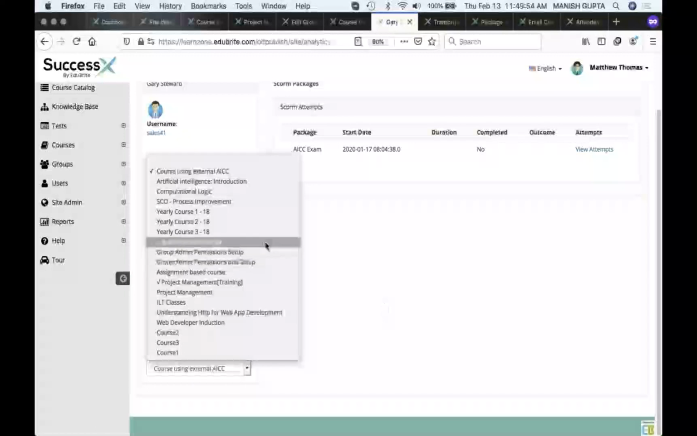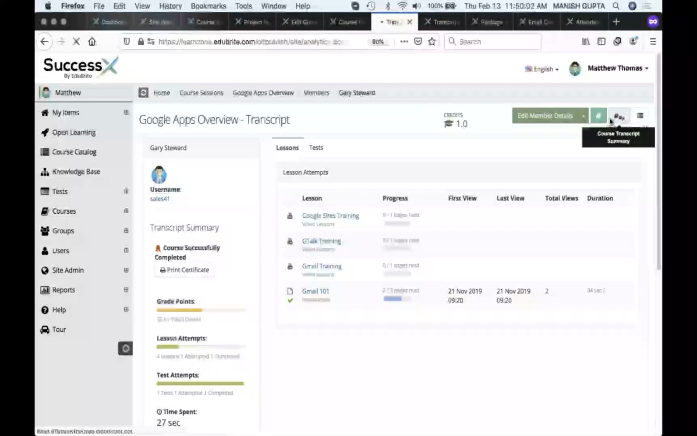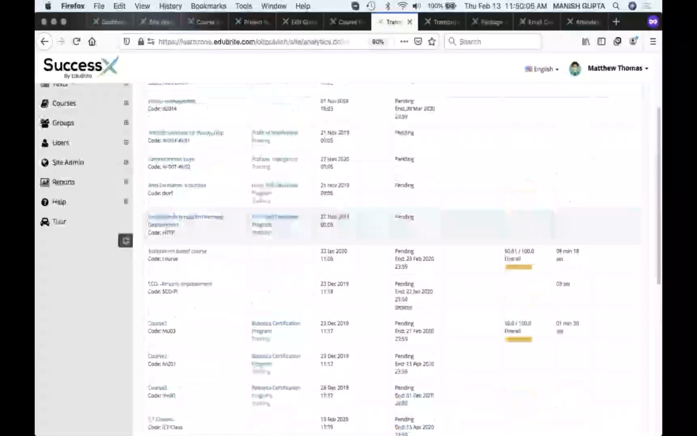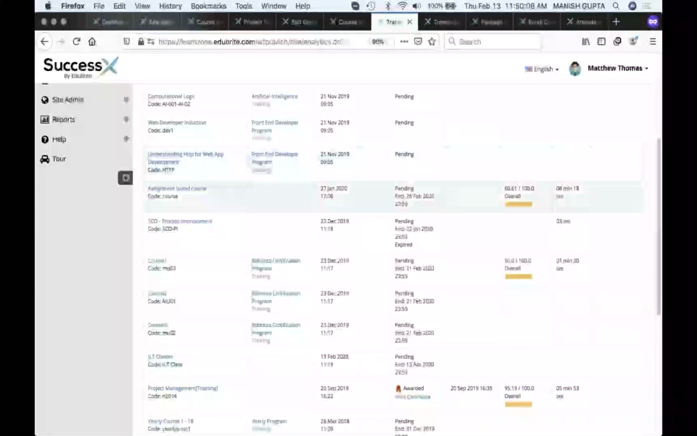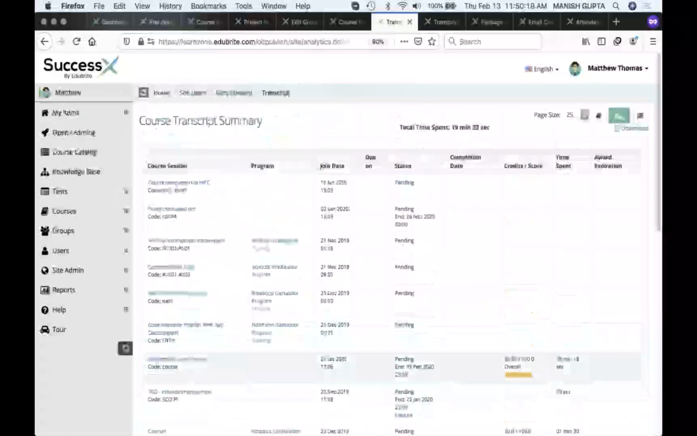If I go to any of these reports, this is a course transcript report, and there are a couple of reports available here. First is the transcript summary. The transcript summary provides the details of the different courses this user is enrolled in, the related status, and how much time is spent on each individual course, whether they have completed it or not. That gives an overview of the overall time spent.